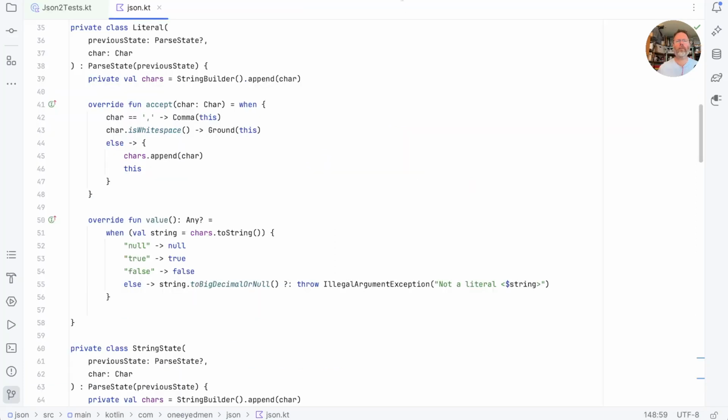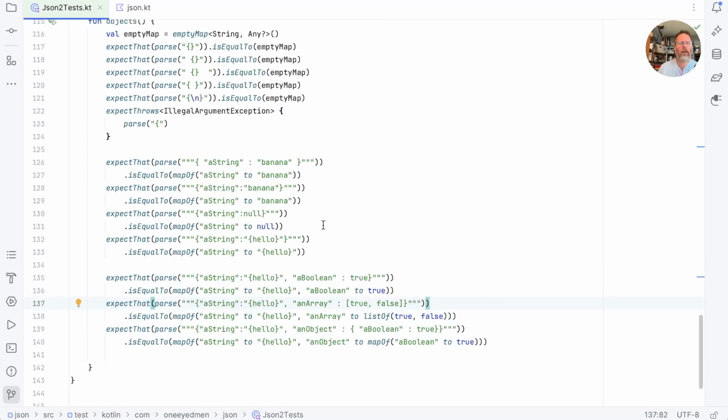Okay. There was one suspicious thing in our review that's sort of sitting in the back of my mind, and that's a literal accepts comma and white space. But we now know that colons are a separator as well that should take us out of literal. Now, colons are a separator in objects, so we'd expect that to happen in an object if it's going to. But looking at our examples, I suppose that we only have strings before a colon, at least in well-formed JSON. So in well-formed JSON, we can't have a literal and then a colon.